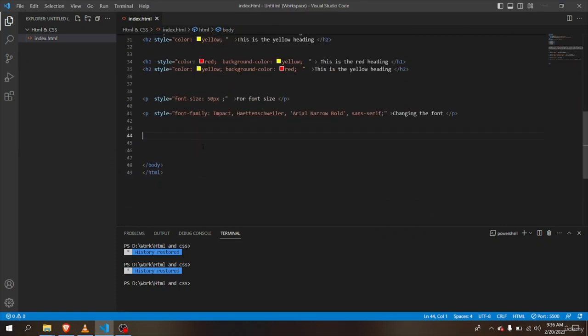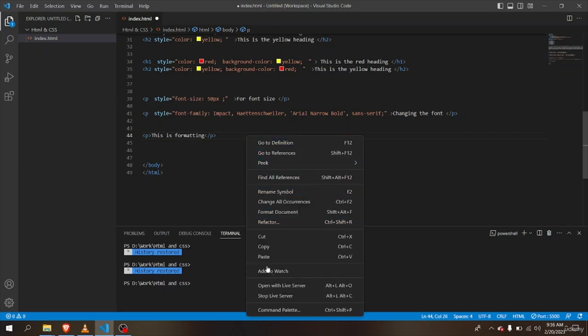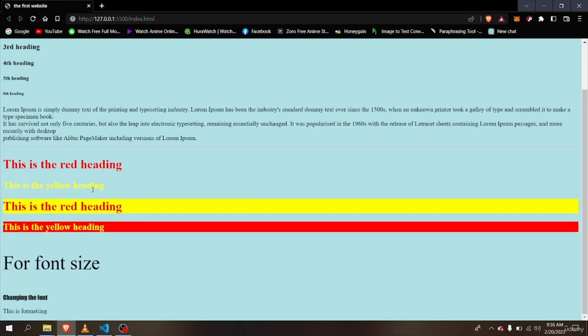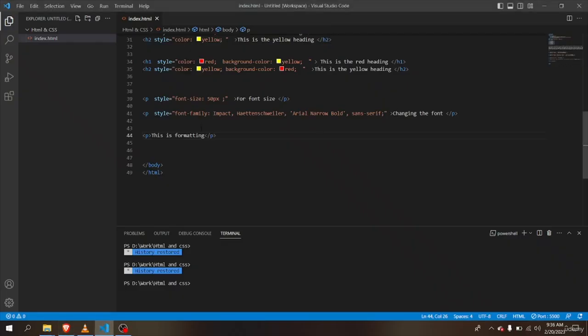All right, so in this lesson we're going to type in first. Let's take a p tag, which stands for paragraph tag, and inside the p tag I'm going to type in, let's say, this is formatting. This is formatting. Okay, now I'm going to run this in the live server and see what happens here. So we have our text here. This is formatting, and we're going to change the format of this text.